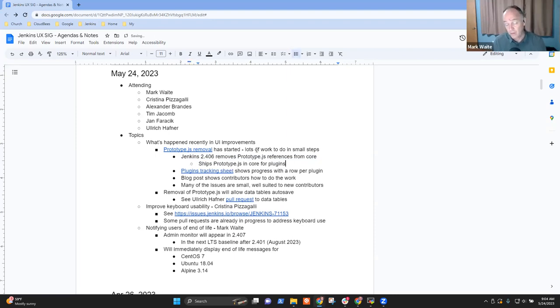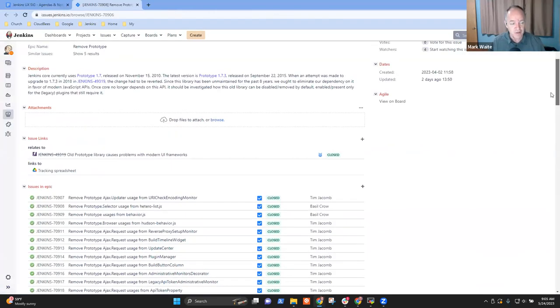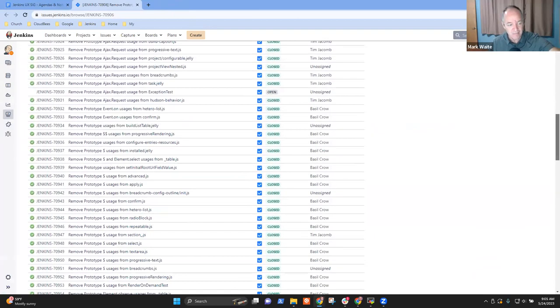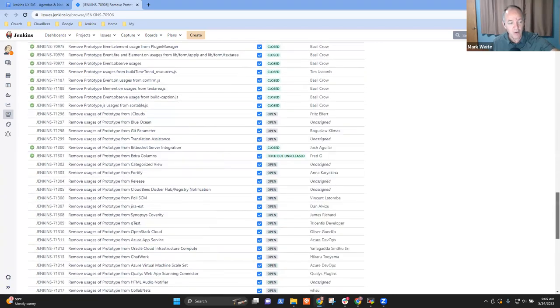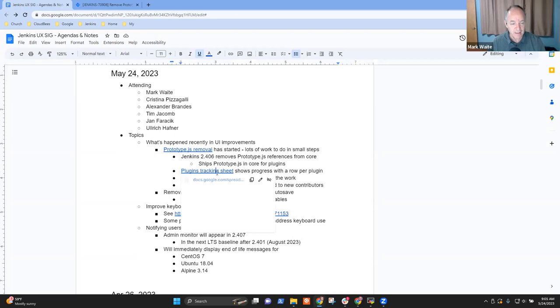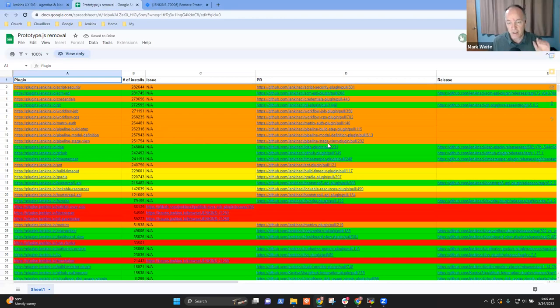So now we're onto the next part, which is the long tail. And that's the plugin tracking, or we can see it in both places, right? If we look at the issue in Jira, what we see is the number of green dots on the left of work that's complete. And there are a bunch of plugins that need to have it removed from them. The plugin details for those that don't have an issue in Jira are also tracked in this plugin tracking sheet, where Basil's been recording which plugins have a release and which don't.